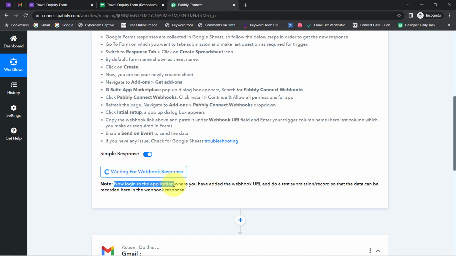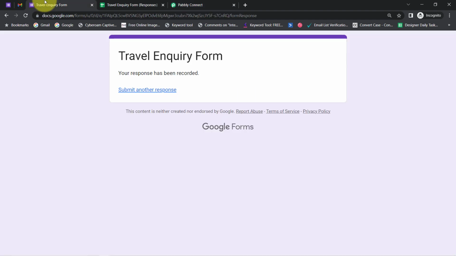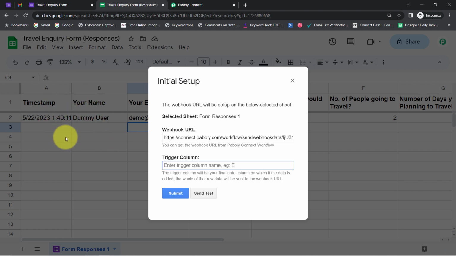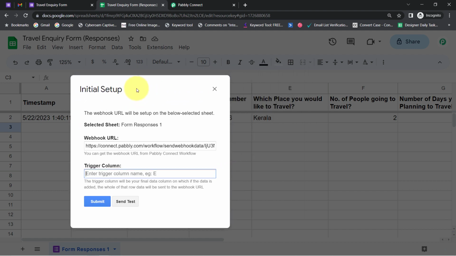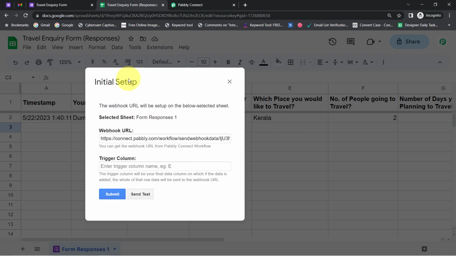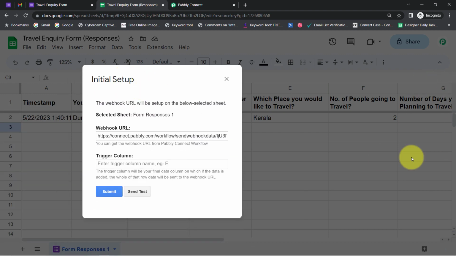And here it is clearly written, log into the application where you have added a webhook URL and do a test submission record so that the data can be recorded here in the webhook response. So basically it is asking to do a test submission. Okay, well, I have already done this test submission, and here I have the test submission data, and as soon as I am going to provide the column name, in this particular case I will provide the column name as G because I want that whenever the new form submission is arriving, of course that data will go up to G column. Okay, that is my last data entry column of this specific sheet.